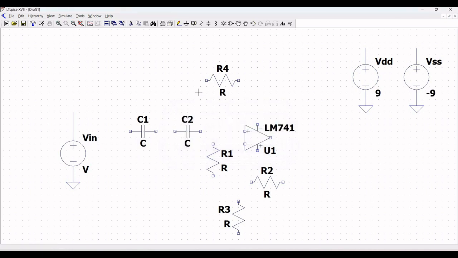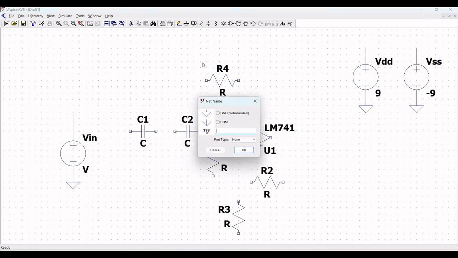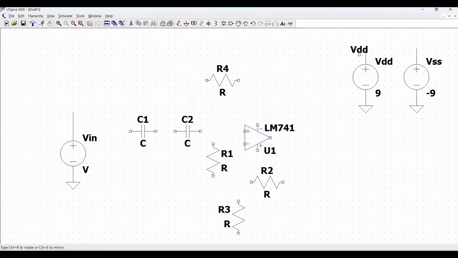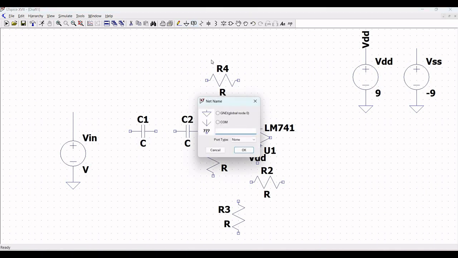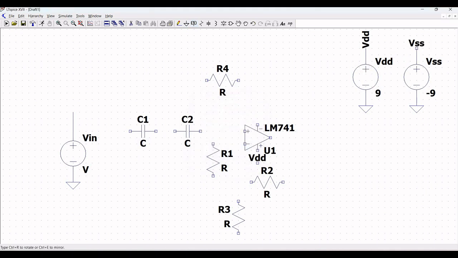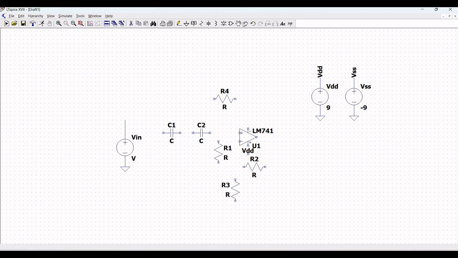Now click on label net and define this as VDD. Place this across the extended wire and also across the positive terminal of the power supply of 741 and click on label net and place this VSS across the extended wire and across the negative terminal of the power supply.